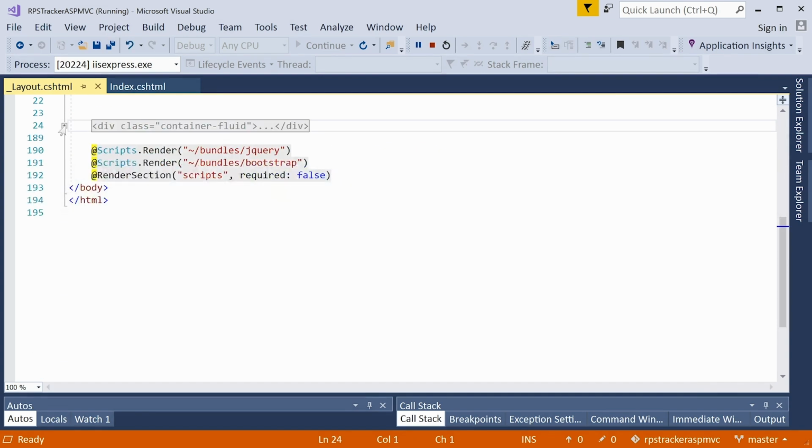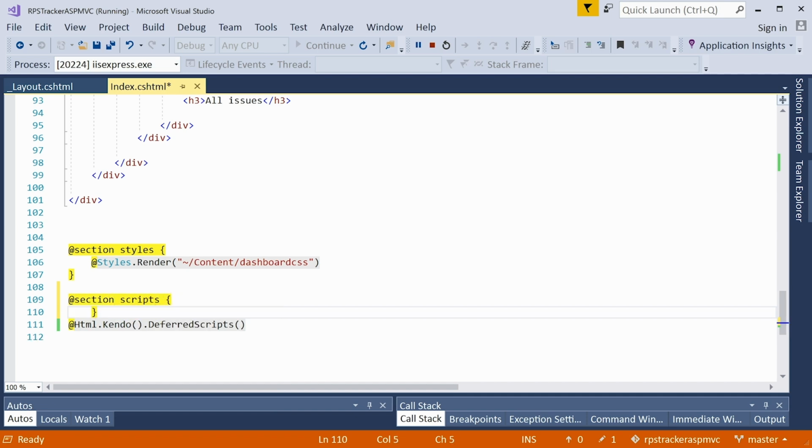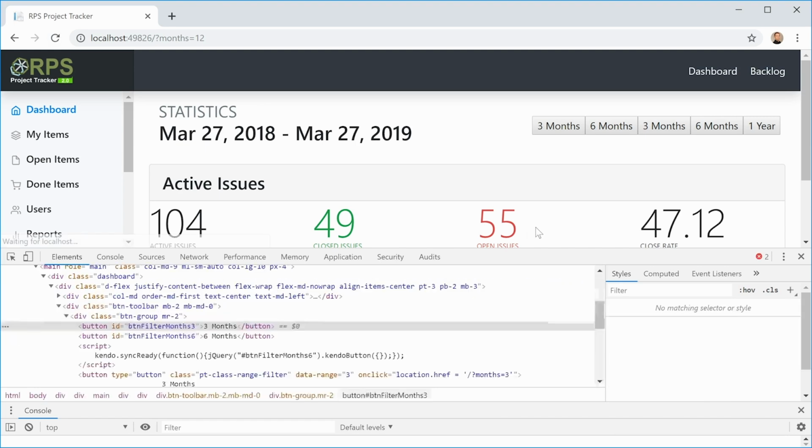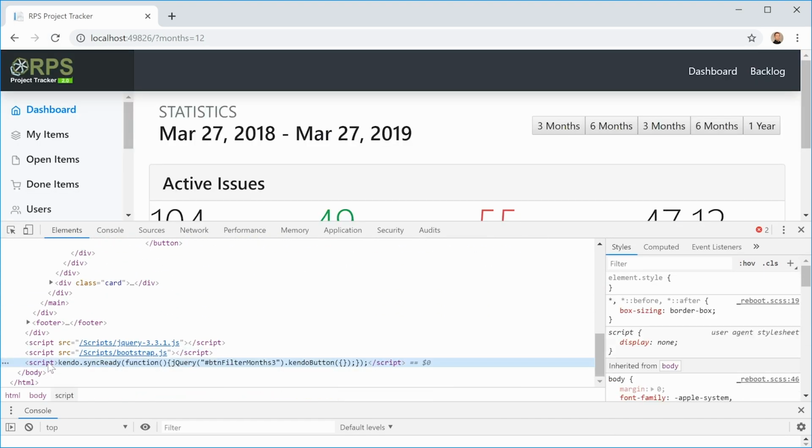So let me close out all this HTML with a navigation. And here at the very bottom, right before the closing body tag, we're rendering the scripts section. So if I want my Kendo scripts to be placed there, then I need to wrap this call in a section call. So at section scripts, and then I'm going to place my Kendo helper inside there. Let's take a look. I'm going to refresh and head down to the bottom. And as you can see, right before the closing body tag, there's that script. That's the same one for the button filter months 3.